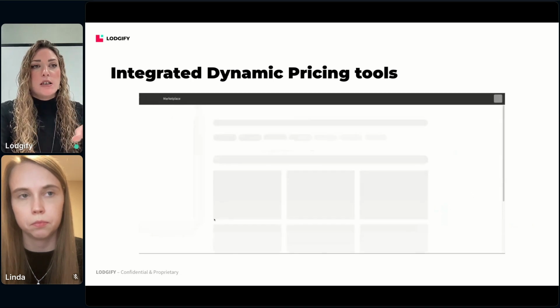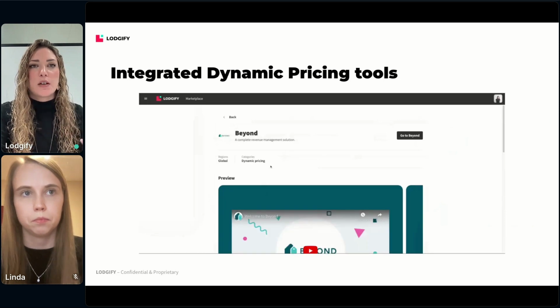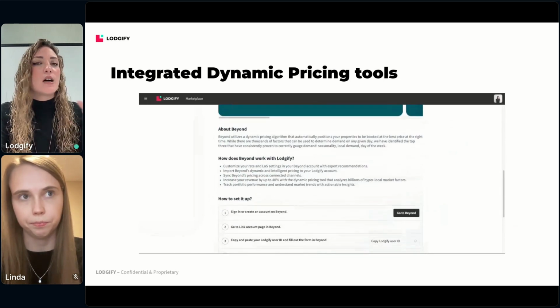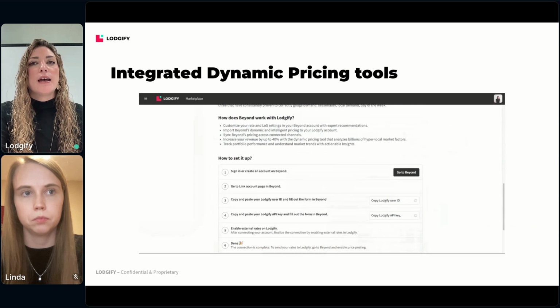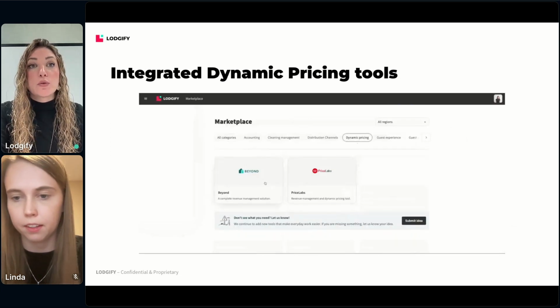Okay, so this is how you can activate the integration. Go to the marketplace inside your Lodgify account, find the info there, and then follow the instructions provided to start the integration.